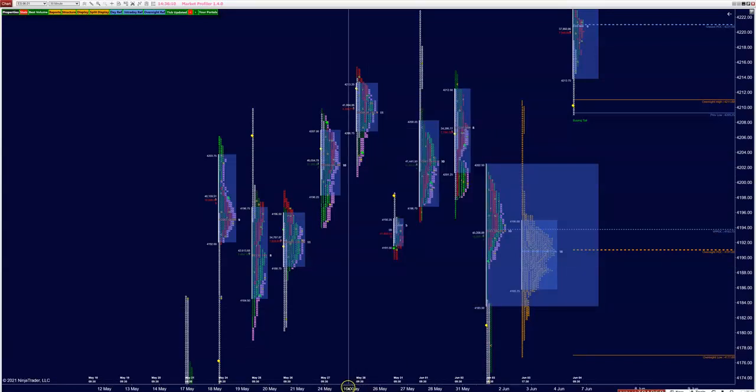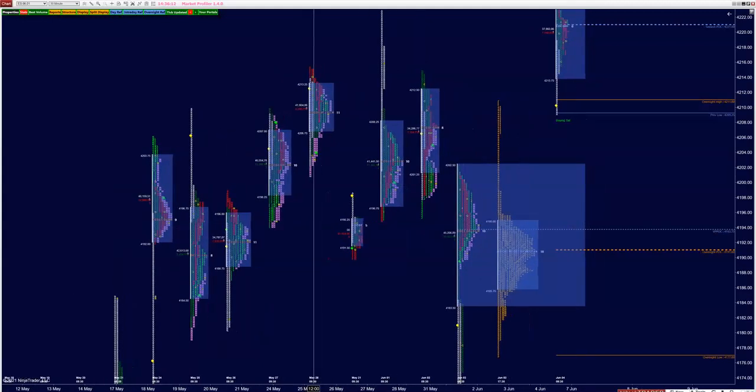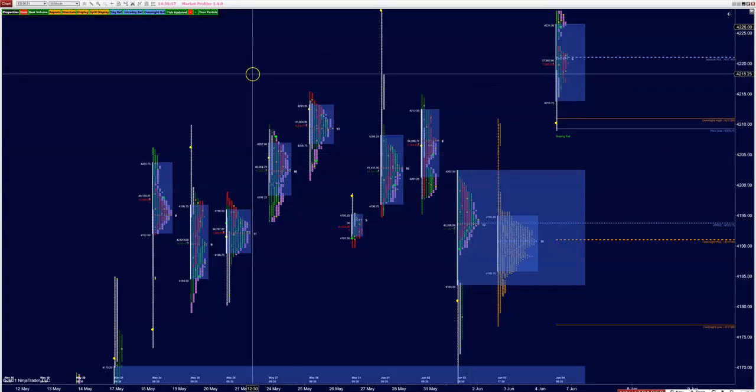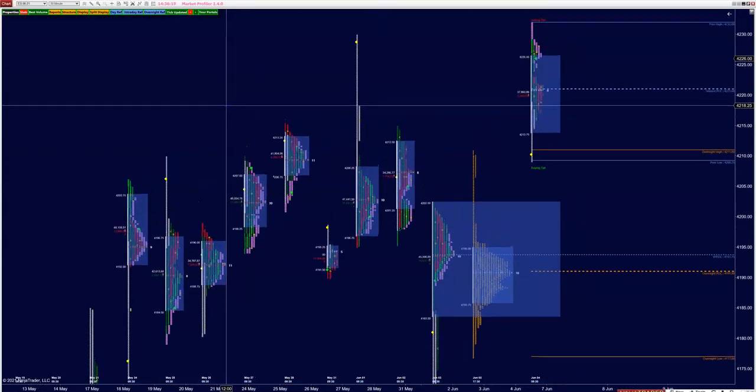So there's a lot more to do with the software, but I've shown you in this quick demo video what you can do with this wonderful indicator.